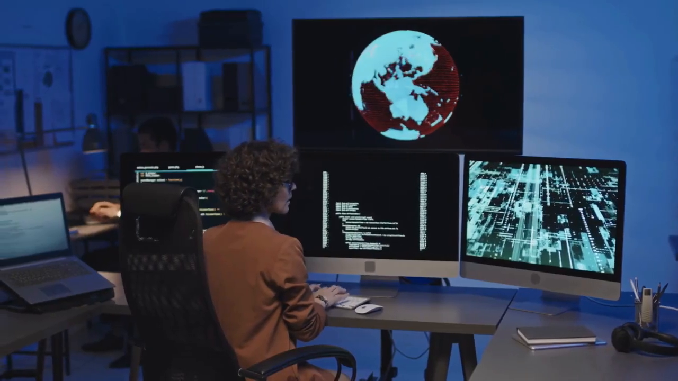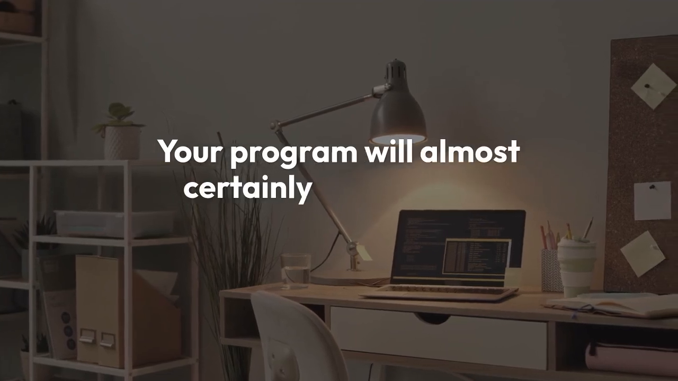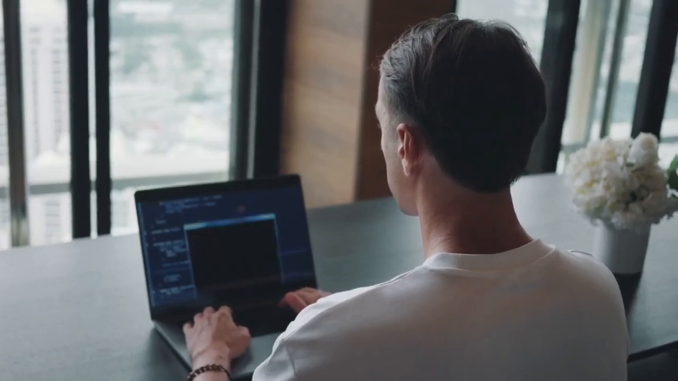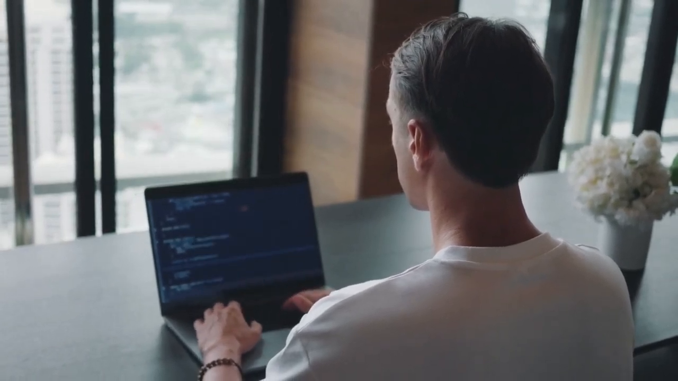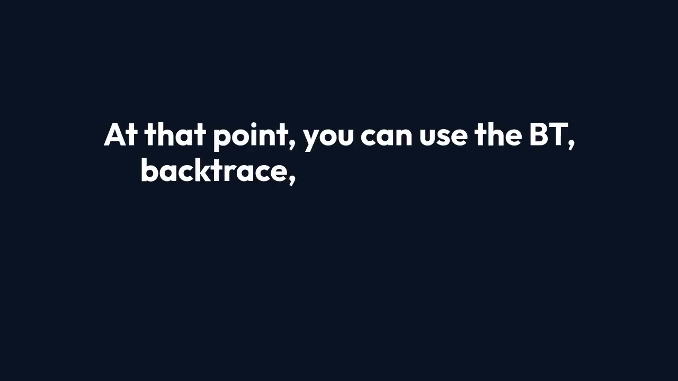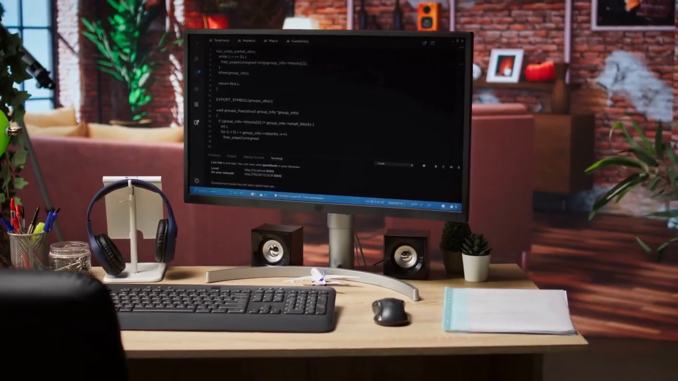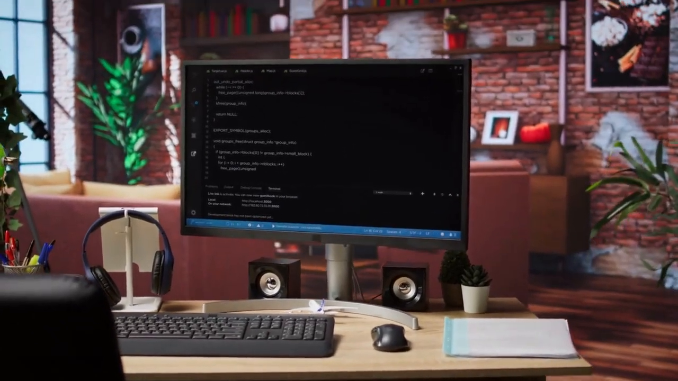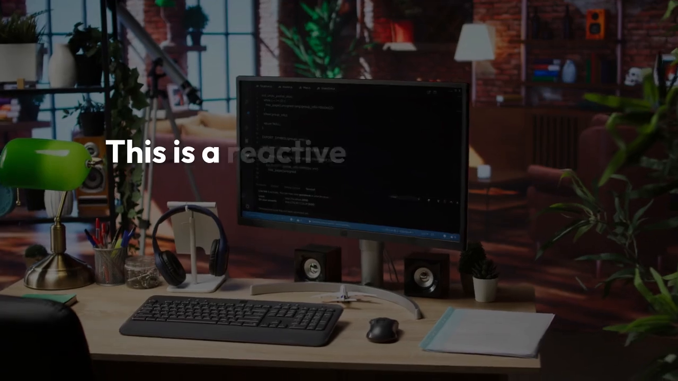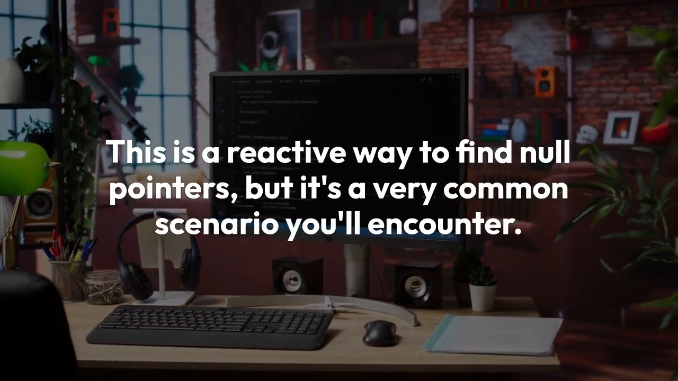Finally, what happens if you try to use a null pointer by dereferencing it? Your program will almost certainly crash with a segmentation fault. GDB will often catch this and tell you program received signal segmentation fault. At that point, you can use the bt backtrace command to see exactly where the crash happened in your code. Then, you can inspect the pointers at that location using the p command to find the specific null one that caused the problem. This is a reactive way to find null pointers, but it's a very common scenario you'll encounter.